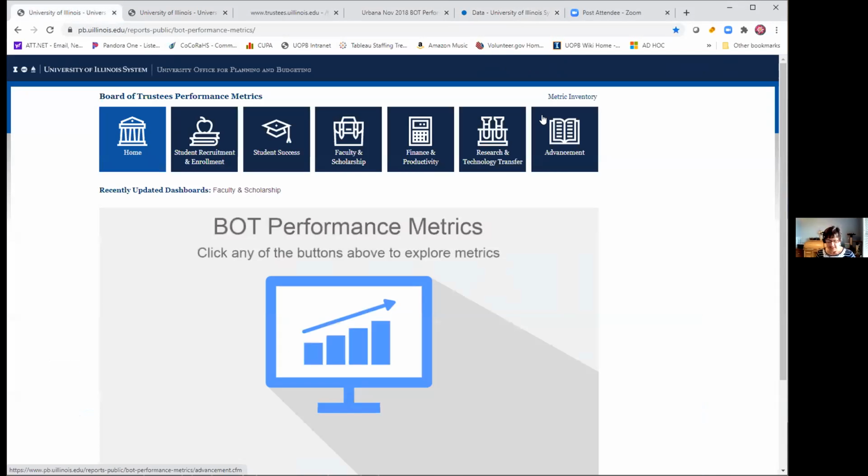Well, for one, it's driven by the Board of Trustees' needs and desires. So these are the metrics that they have selected in coordination with us and the universities to provide feedback on the performance of our 3 university systems. So it functions differently in that regard.